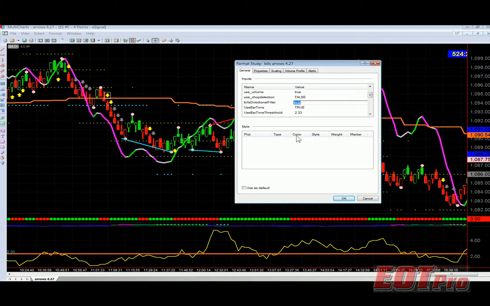Bill's directional filter. This is another way to directionally filter the arrows. Another way to stop those arrows from plotting on little pullbacks. If you want more directional filtering, you can adjust the directional filter, but first you need to enable it to be true. Use bar time.